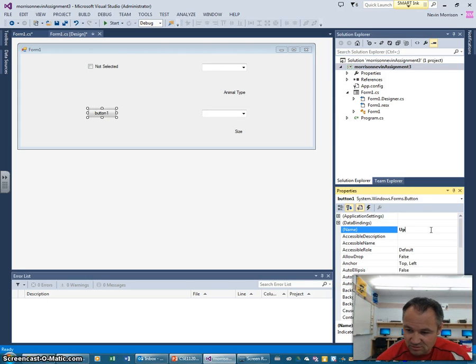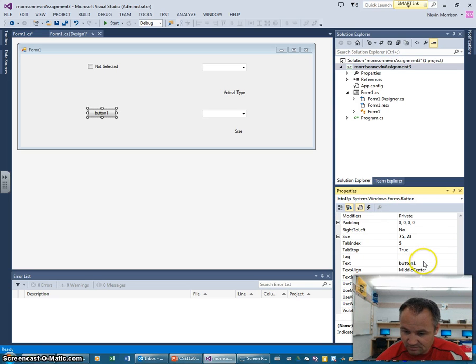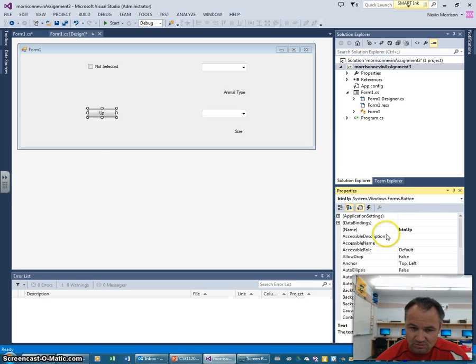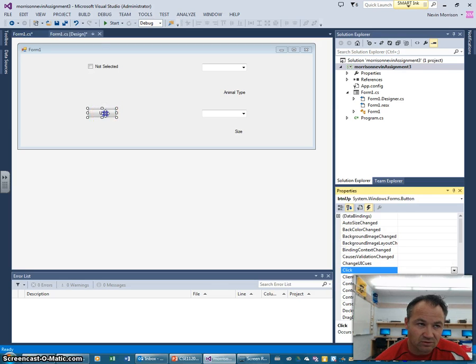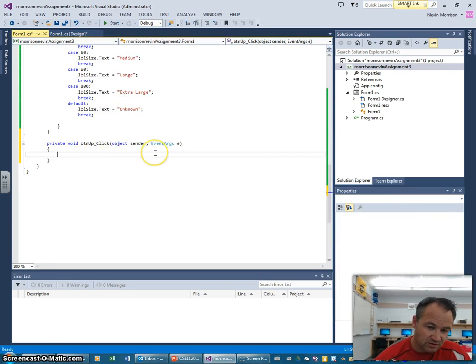I'm going to say up, and it's going to increment what we're going to do here. So I should name it an appropriate name. Button up. And we'll just call this up. The default event for a button is click. We've done that before. Double click on that. We have a new event here, and so that's in place.